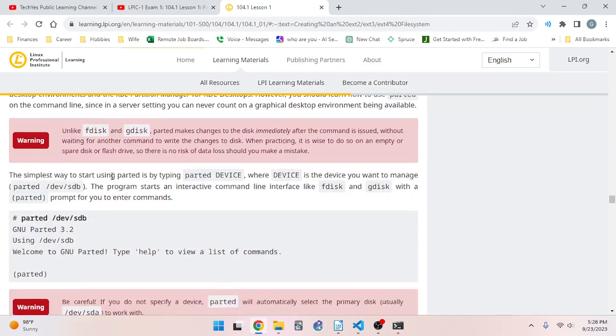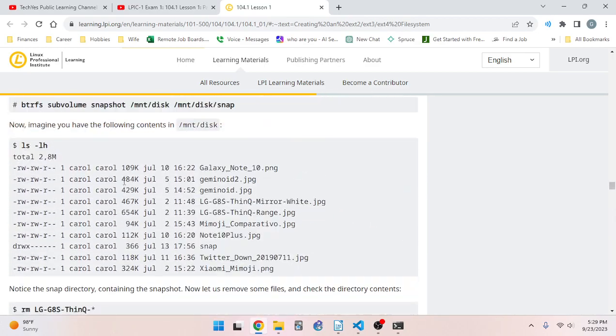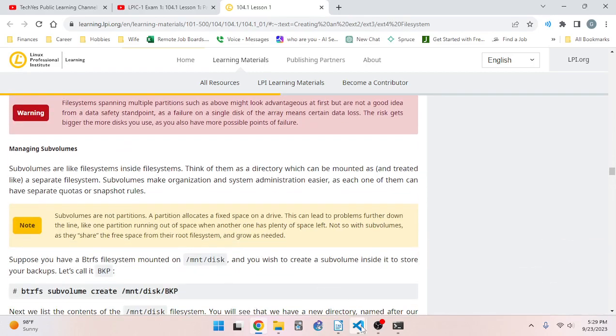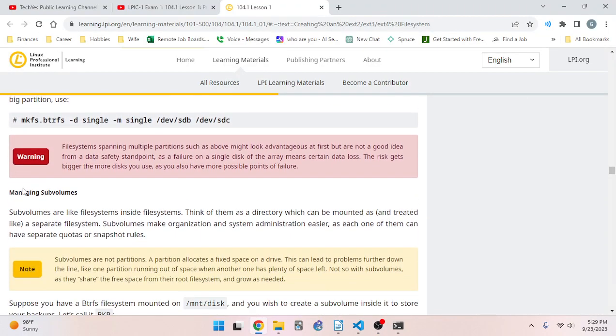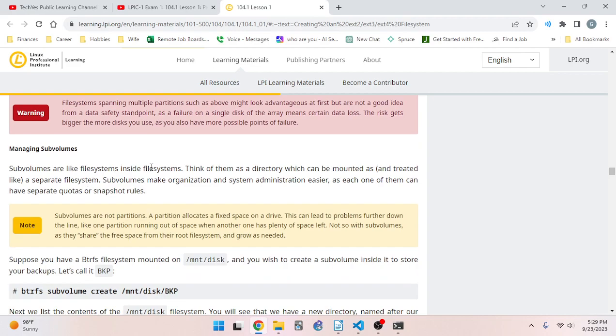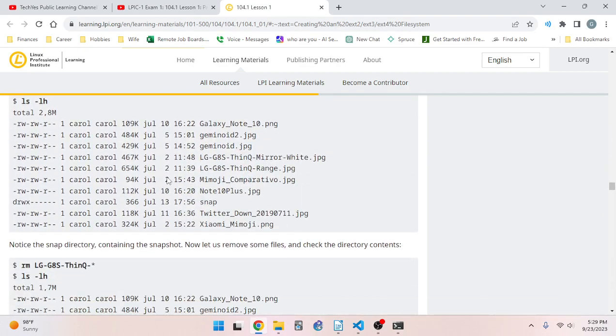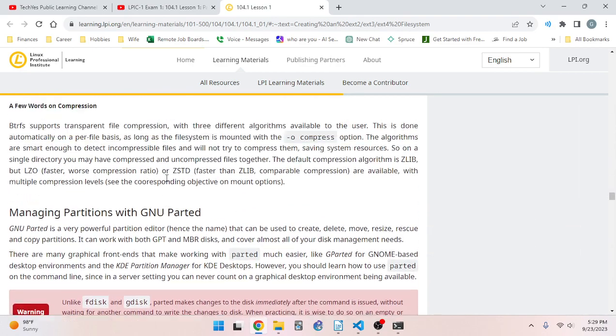All right, so moving right along, still got quite a bit to get through here. And we're at the hour mark. So next is managing subvolumes. Subvolumes are like file systems inside file systems. You can expect that to happen. We got a lot to go.